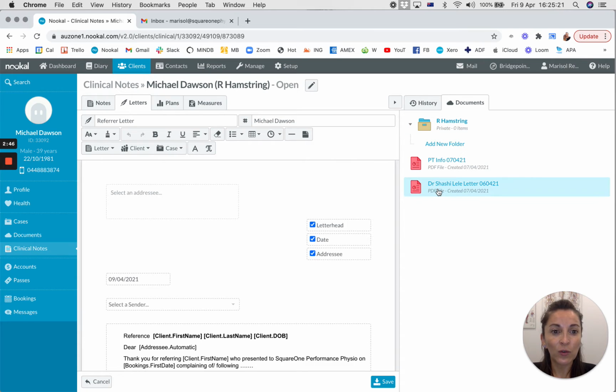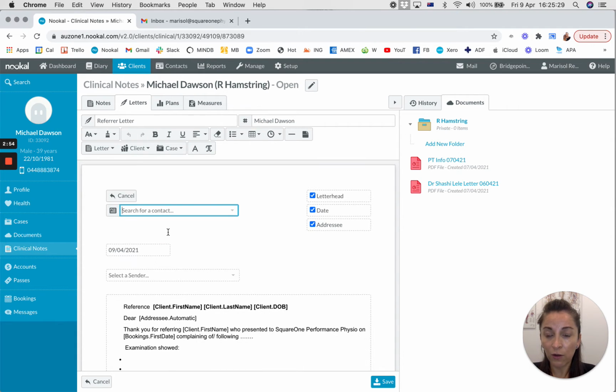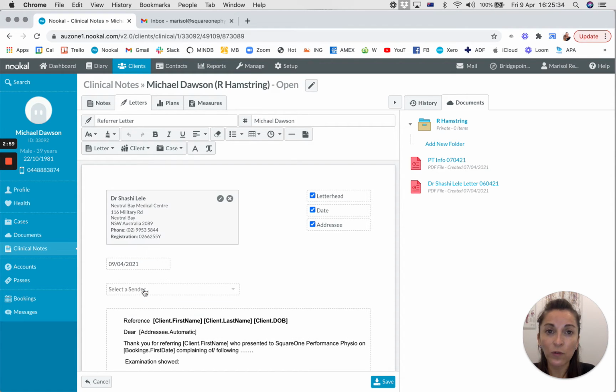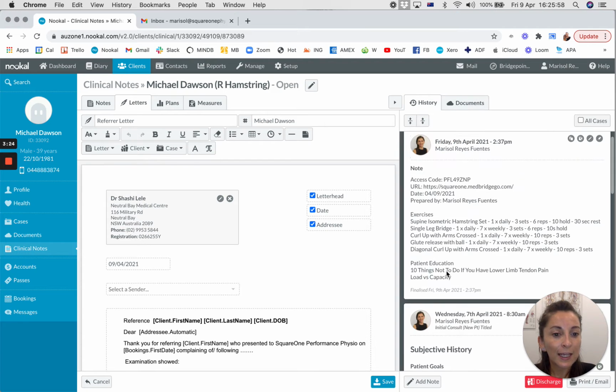But I knew that the doctor has sent a letter to us, a referral letter. So I know who the doctor is, so I can select here, other contact, and I just put the last name. And here's the doctor. We have a database of most of the doctors in the Lower North Shore, so you will find most of them. If you don't find the GP you're looking for, just talk to our reception team and they can enter the details for you. But you can always write a letter when you have the time, and then you can add the doctor after.